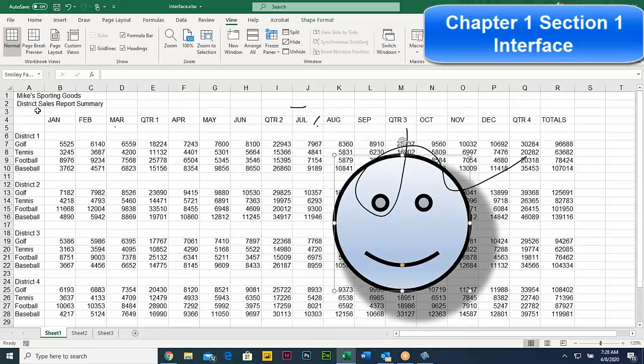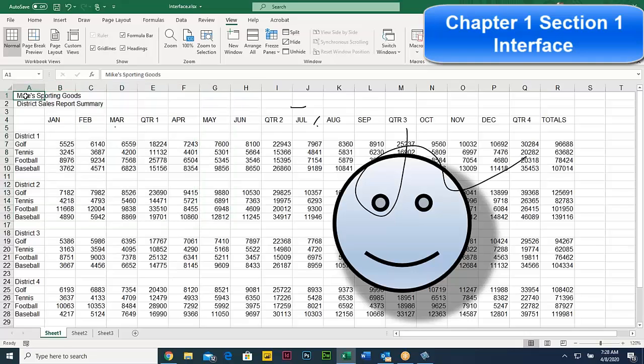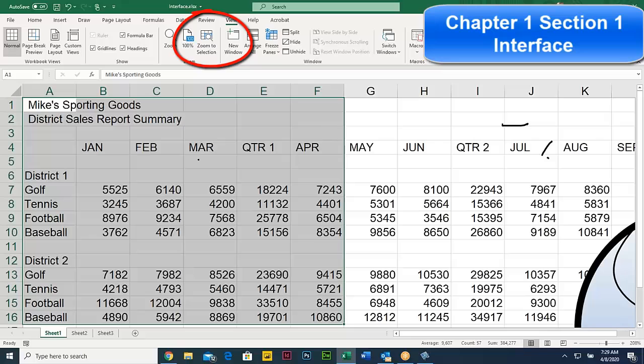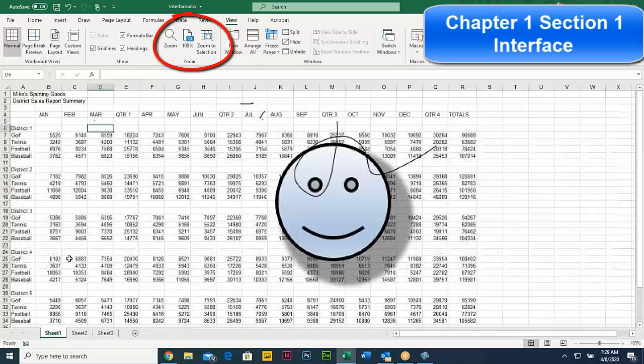Now, another thing you can do is we want to be able to zoom in quickly. So one little technique you can use, if you select an area, like say I want to work on this area right here, I can highlight that area by simply clicking on the A1 and dragging it down and selecting the areas that I want to work on. And I can click on this button called Zoom to Selection. That will actually zoom into that specific area. When I'm done working on that area, I say go back to 100%, and it drops me back out.